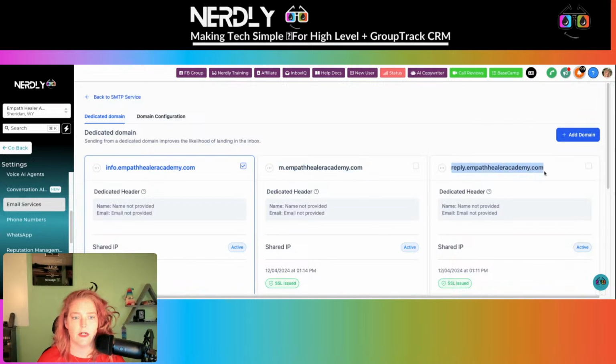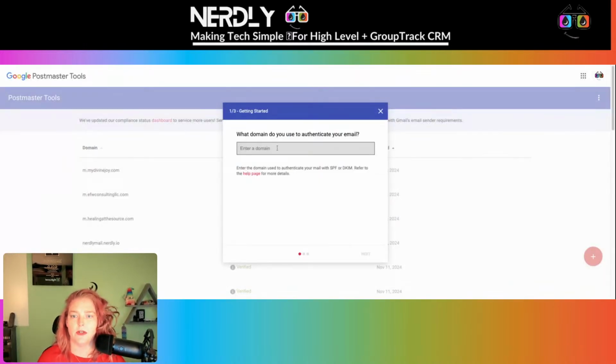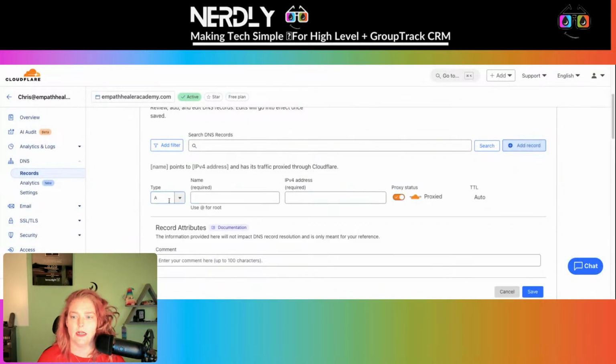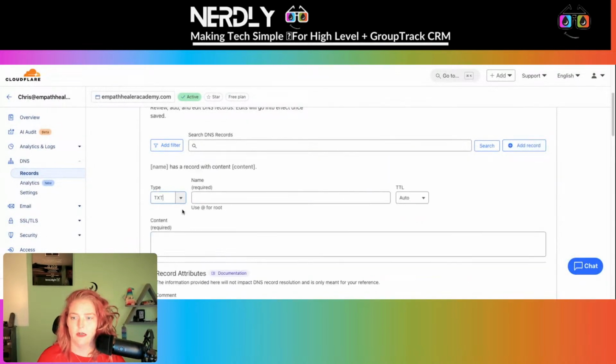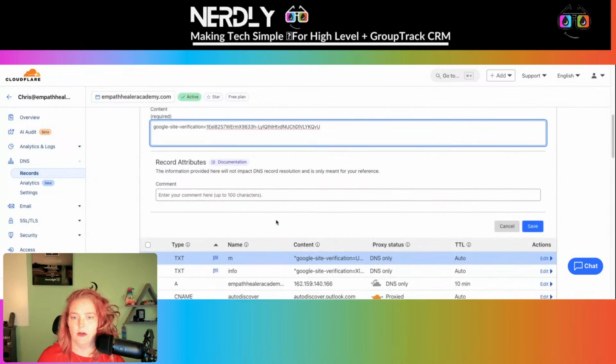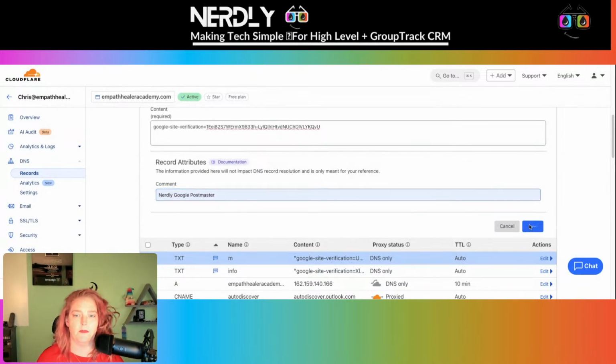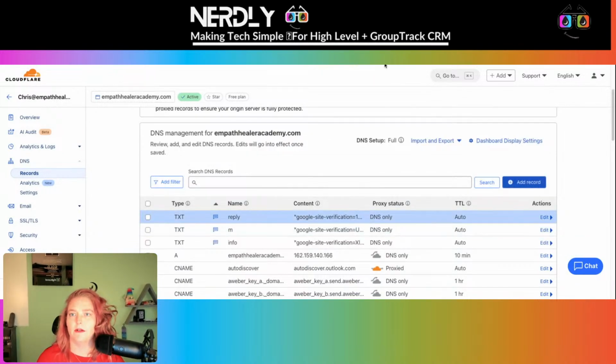So now we're going to go grab the reply dot, right? Then we're going to hop over to Google Postmaster and hit next. We're going to grab that text record, come back into Cloudflare, and add a text record. I know I'm moving fast, but this is a lot. Nerdly Google Postmaster. All right, it's okay to move fast when you're just doing the same thing over and over.